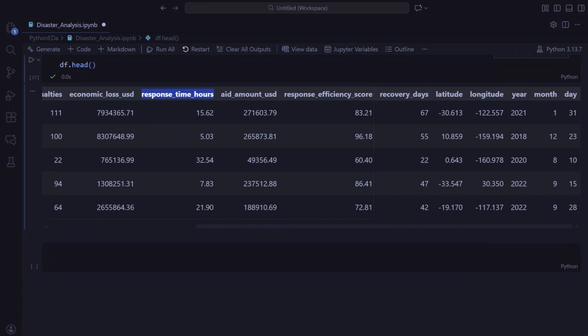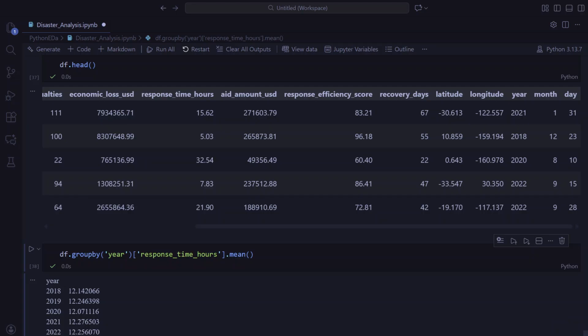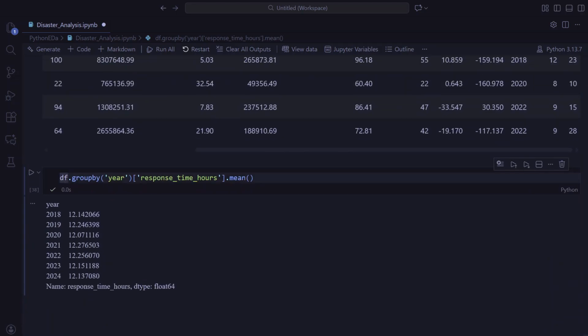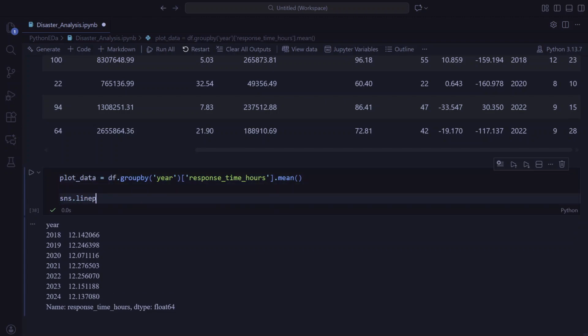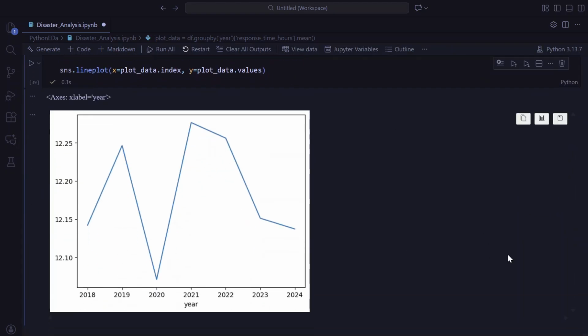Copy paste this here. So df.groupby year, zone in on response time dot mean. As you can see here, we have all of our values, and I will be making a line plot. So I'm going to say plot data equal to that, sns.lineplot. We're going to say x is equal to plot data dot index, y is plot data dot values. And as we can see here, the answer is no.